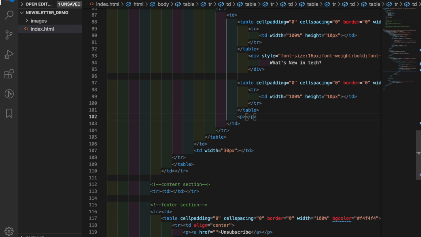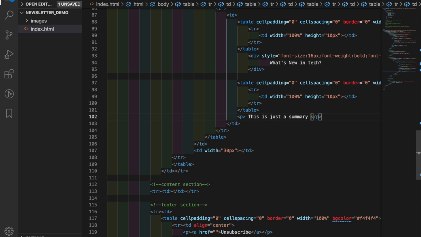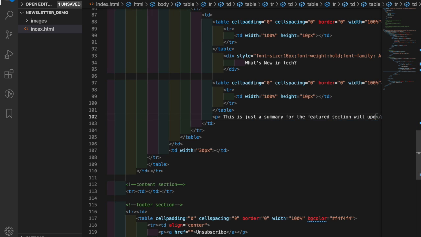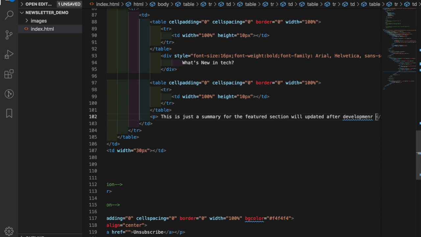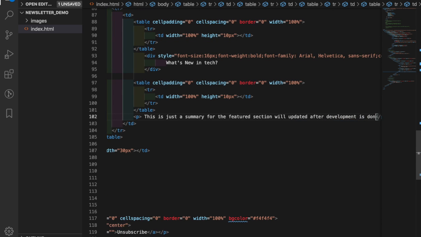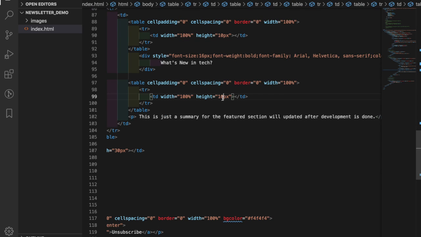You can put another p tag and type this is just a summary for the featured section, will update after development is done. So this is our description, right? Here we need a 5 pixel spacer, not exactly that one, and top one is fine.